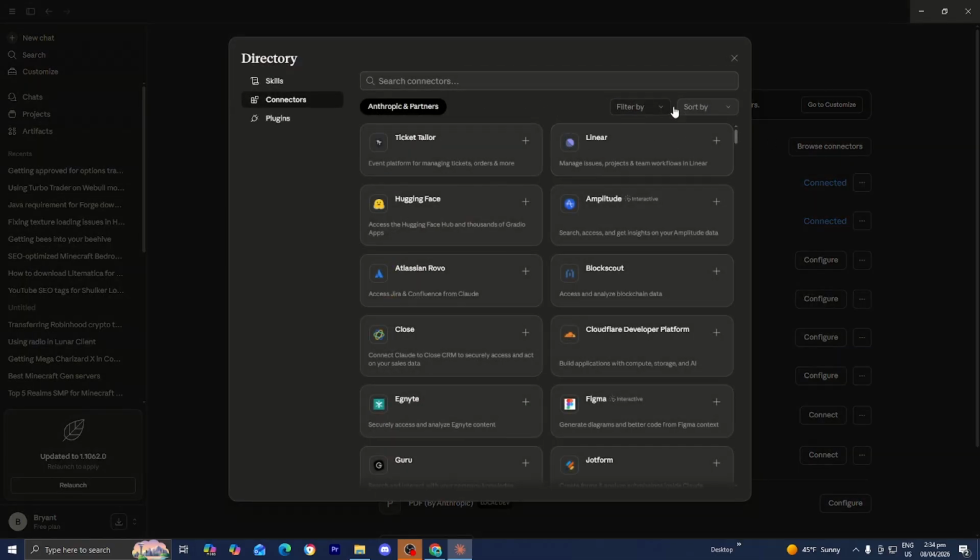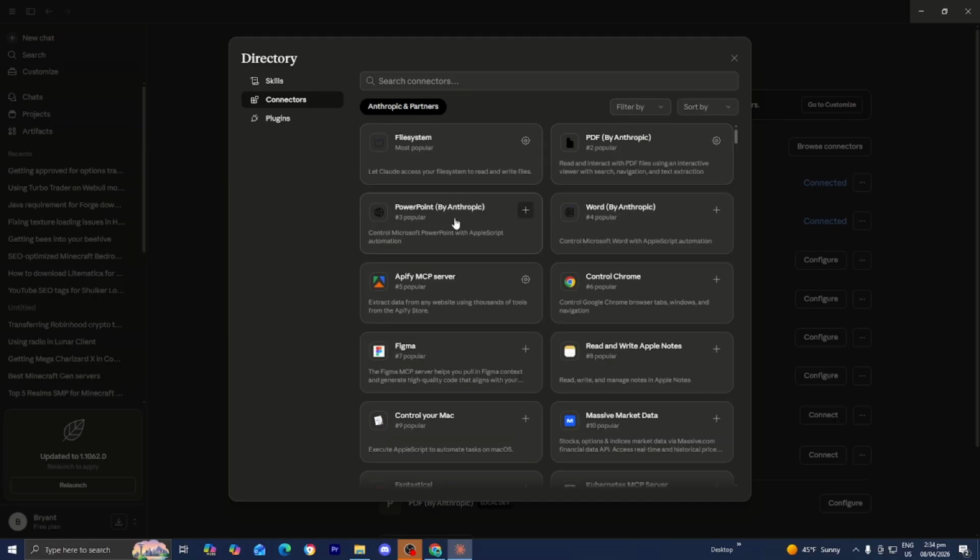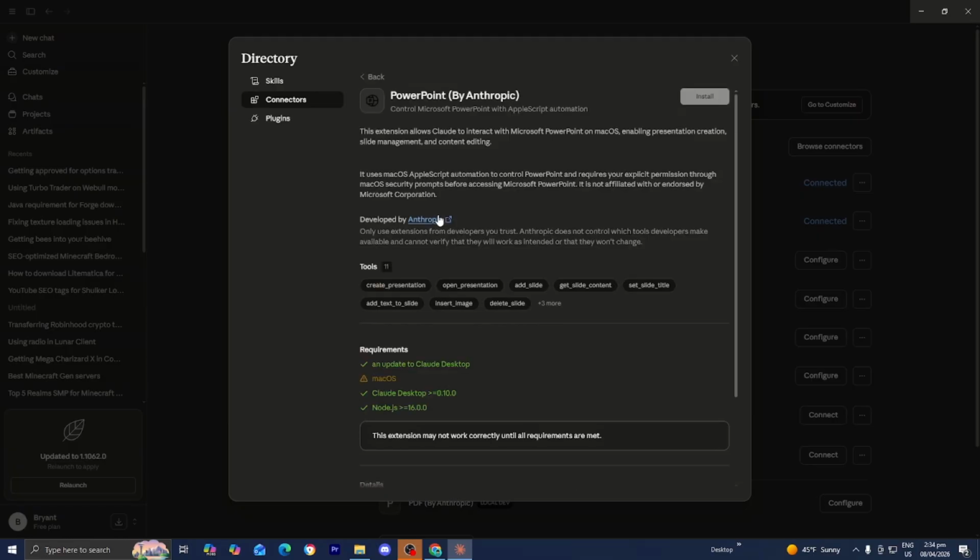Then you guys are able to go ahead and look up PowerPoint, or what you could also do is you can go ahead and filter by popular. And it is right here, PowerPoint. So you can go ahead and also use the search bar in order to look it up. So there you go. You're able to go ahead and press on it.